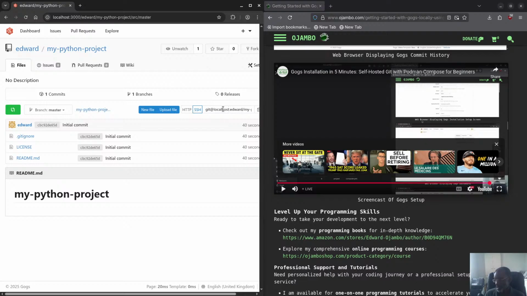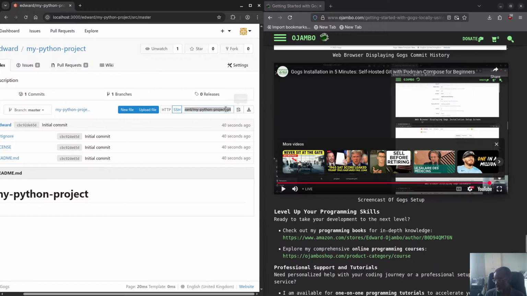You can see it's Edward/my-python-project, and I think it's .git at the end. Yes, .git. So you can copy this. Now, because I changed the port number, this won't quite work. I'll need to put in my own port number, and I'll need to use my key in order to clone this. So that's what we're going to do next. I'll show you how to do that.